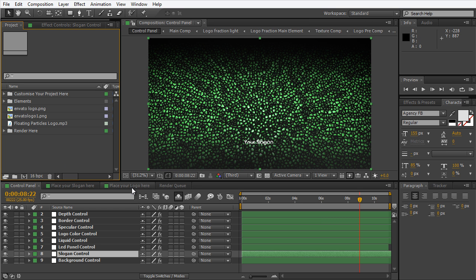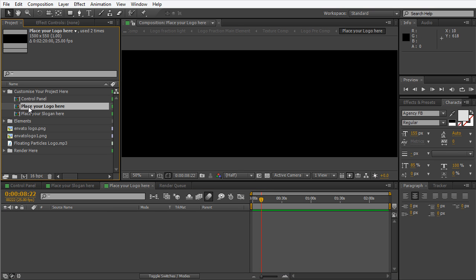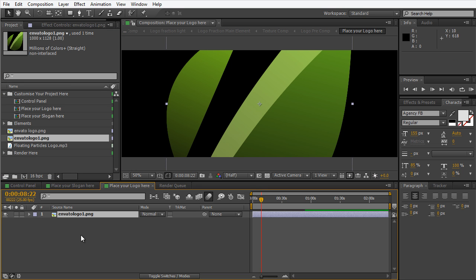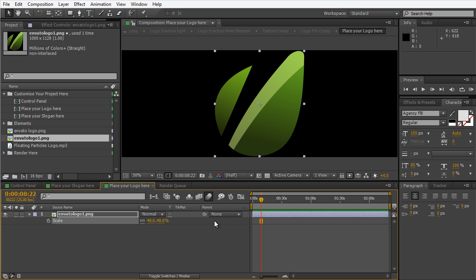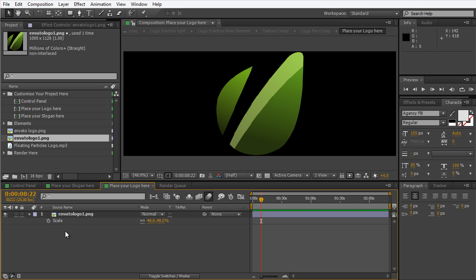The next thing would be to place your logo here. So click on that, go there. If that is not open, just go to customize your project here, and from here you have place your logo here, and double click on that. Then just import your logo, so this would be this logo. Then press S for scale and scale that down to make it fit properly in this composition. Let's fit it up to 100%.